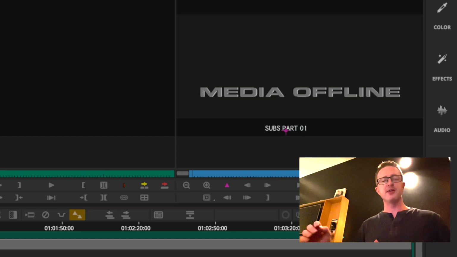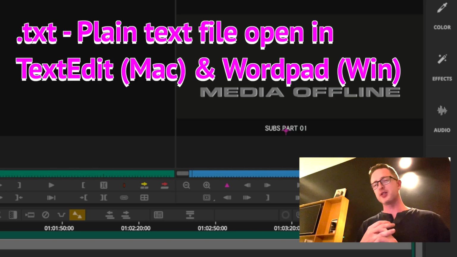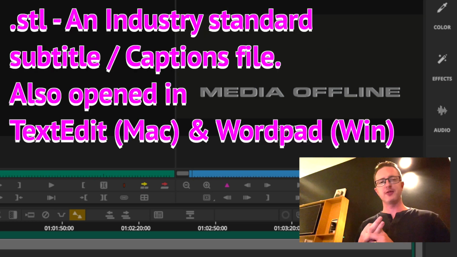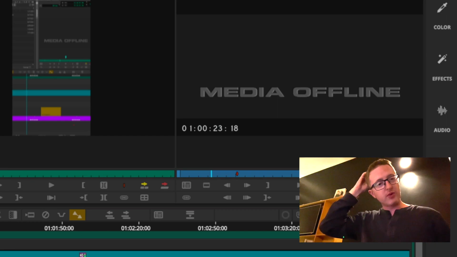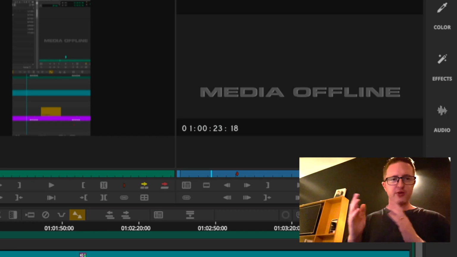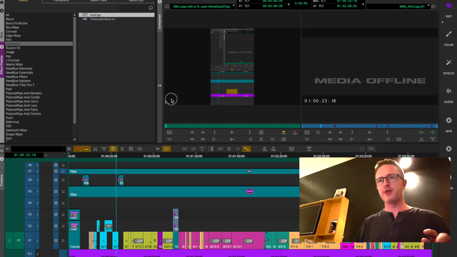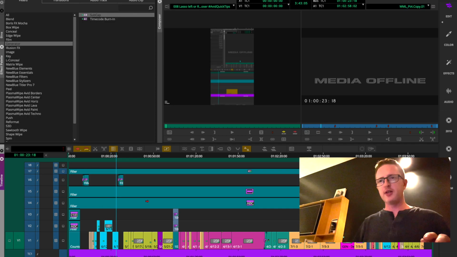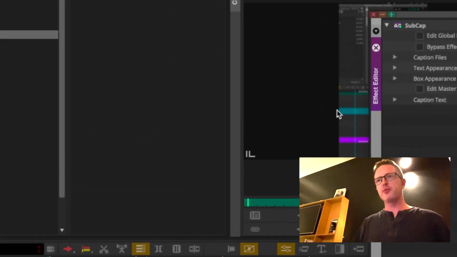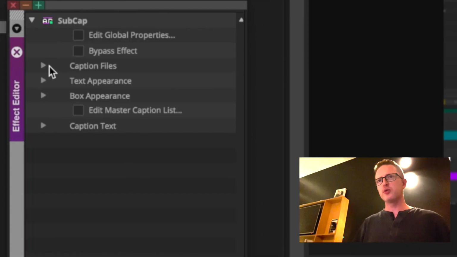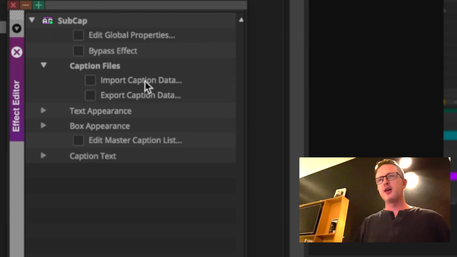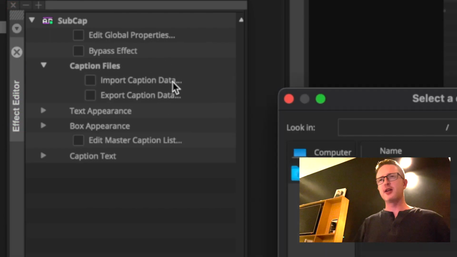So the two files that it will import are a text file, .txt, or an STL file, sort of subcap's preferred version of SRT. Now, how you would get these text files or STL files into Avid is by dragging the subcap effect onto a layer, opening up an effect editor, and then go to caption files and hit import caption data.